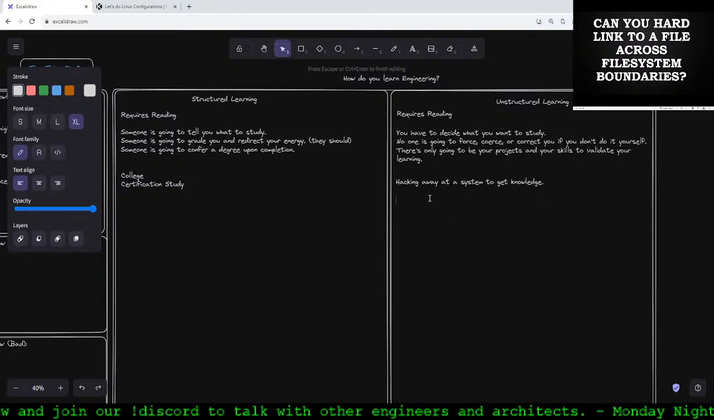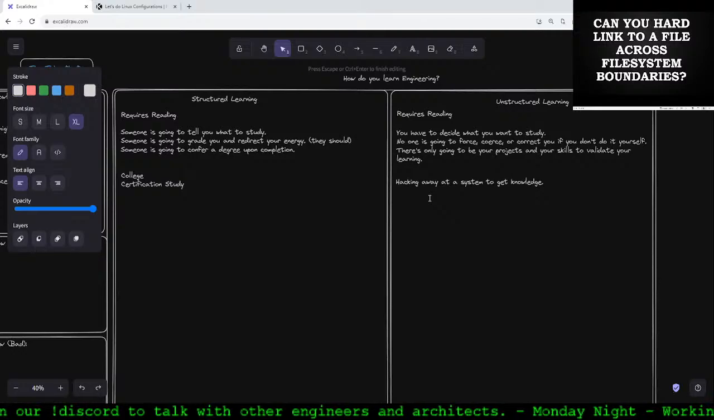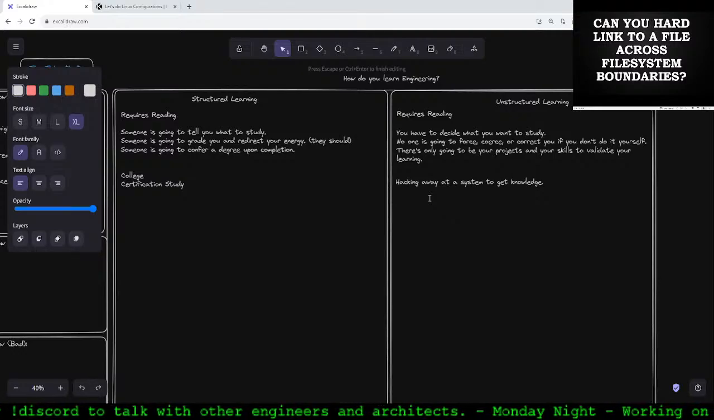All right. Hey, there's a good question up there right now. Who knows the answer to that one right there? Can you hard link to a file across file system boundaries?